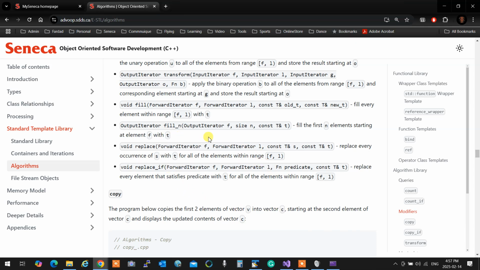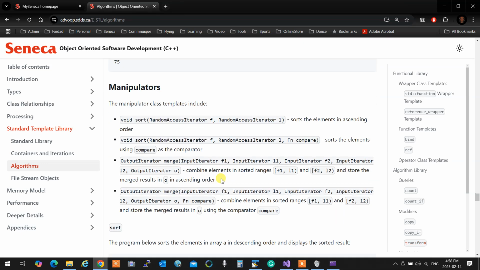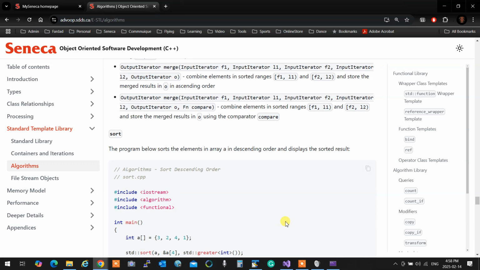And if you don't know how it works, just simply, seriously, go to ChatGPT and say, how does fill_n work in C++. It explains it to you perfectly, okay? Manipulators: sort, merge, and things like that. Anyways, that's that. Any questions?